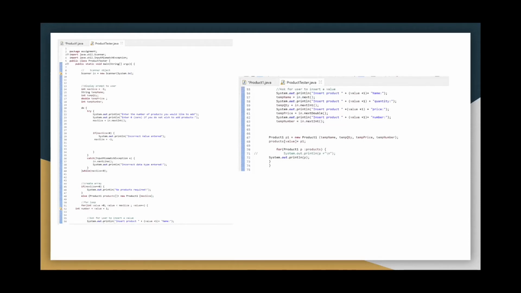In the catch statement, a line of code was inserted to display "incorrect data type entered", and then it will clear the input buffer. An if statement was then created in the product tester class where System.out.print will be "no products required" if the value of the max size equals 0. An else statement was added to deal with any value other than 0 added by the user.